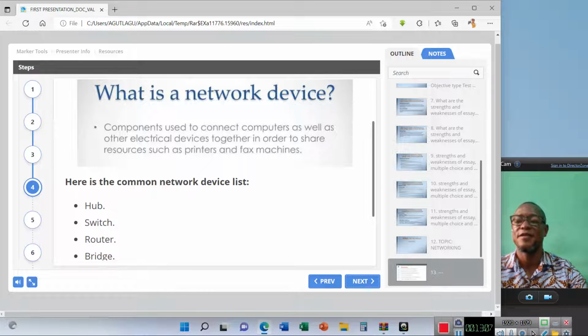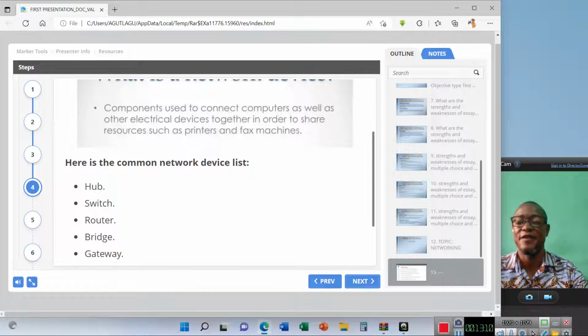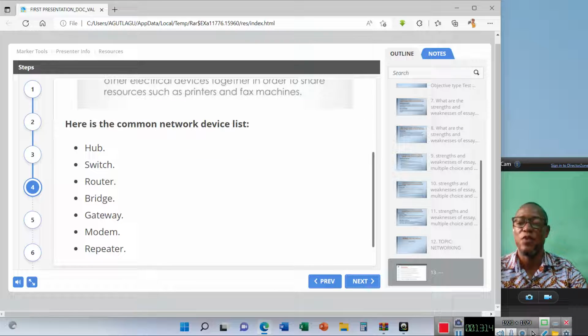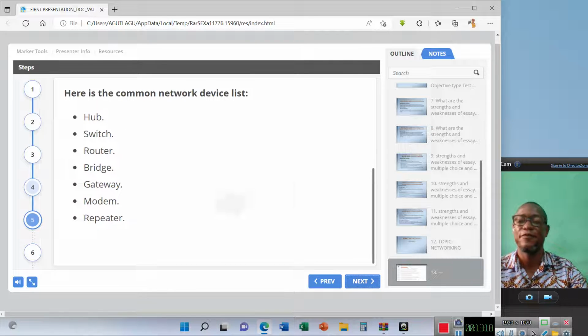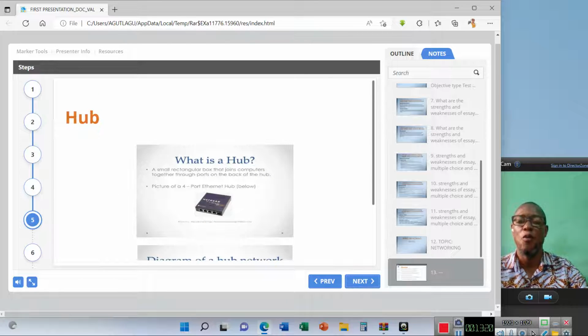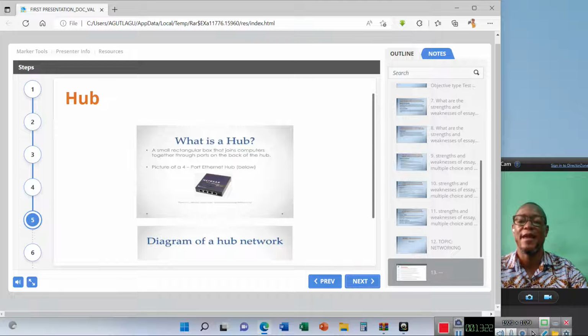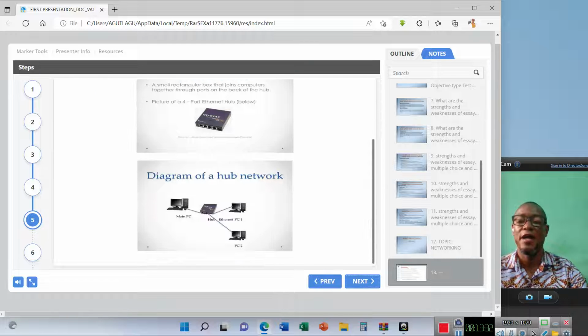Looking at the list of devices, we have hub, switch, router, bridges, gateway, modem, and repeaters. These are just a few. Then when we talk of hub, this is how a hub looks like: a small rectangular box that joins computers together through ports on the back of the hub. And when you look at the diagram, this is how a hub is used to connect computers.